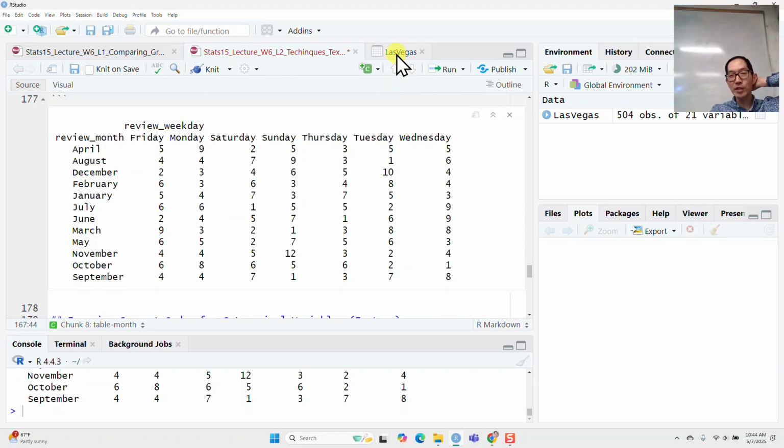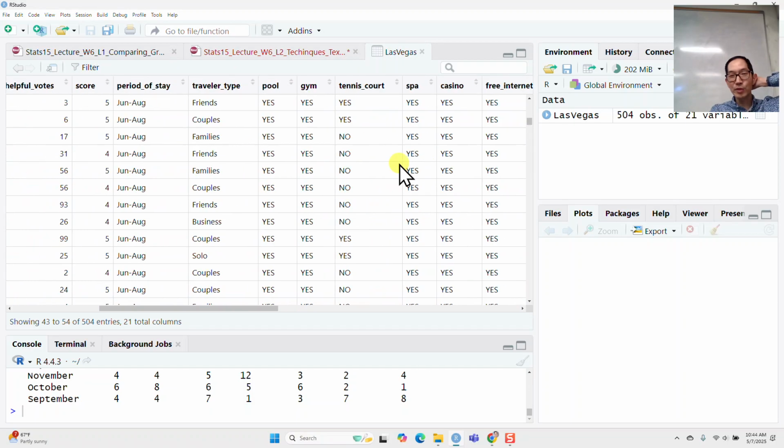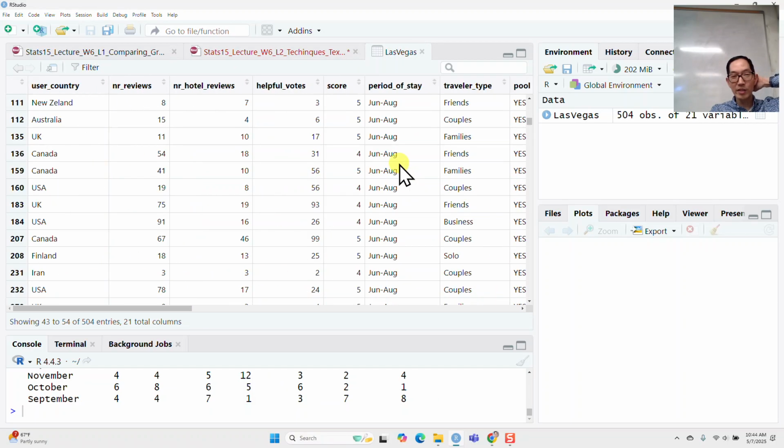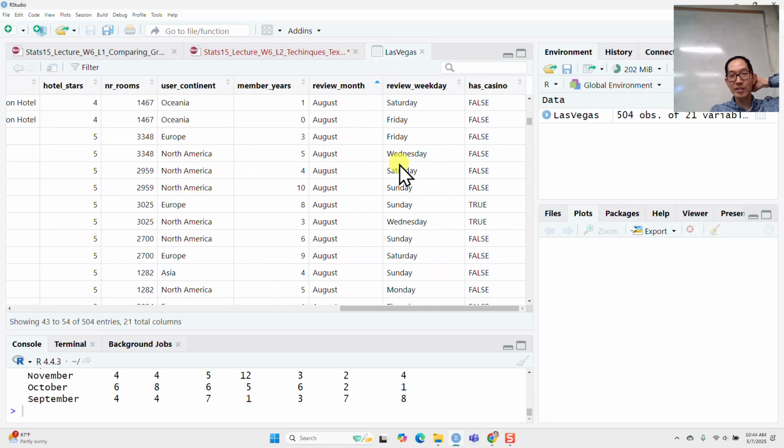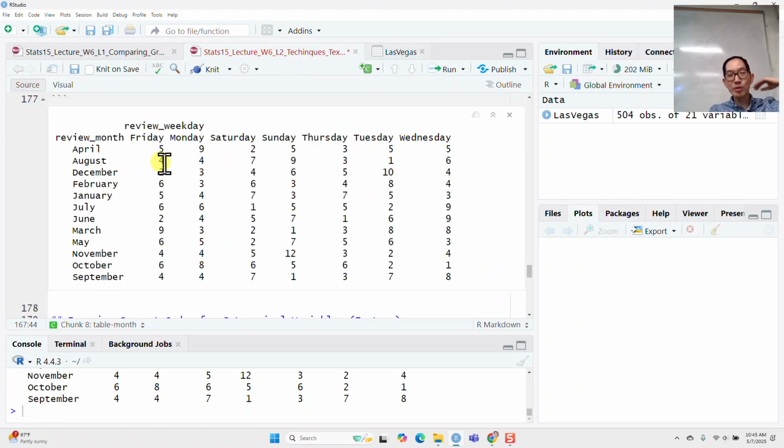So if you look at Las Vegas, the reviews were written on, where'd they go? Okay, in August on a Saturday, in August on a Friday, in August on a Wednesday, and so forth. And we can go through and say, oh yeah, in December there were a lot of reviews written on Tuesday. I don't know, maybe that was Christmas that year. Okay, and we also have only 2 reviews written on Friday of December, and in August, only 1 review written on a Tuesday, and things like that.